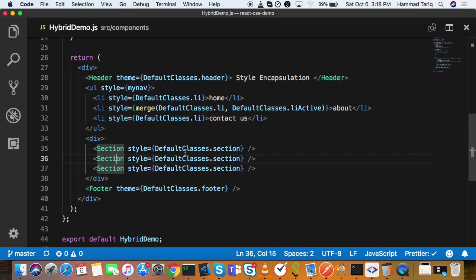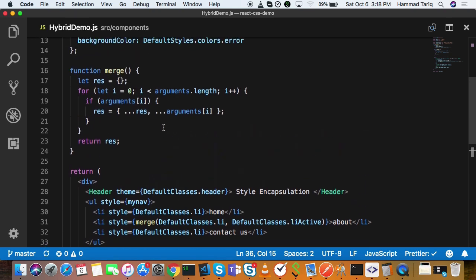Why do I call it a hybrid? Because it's a mix-up of CSS and inline JS, inline styles.